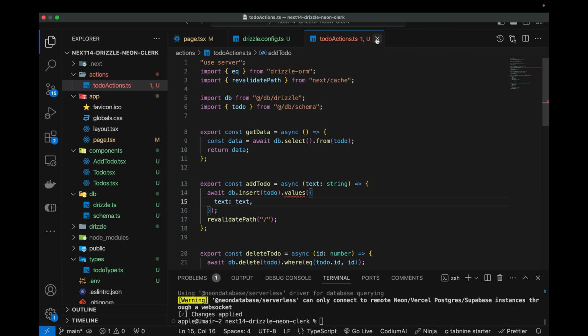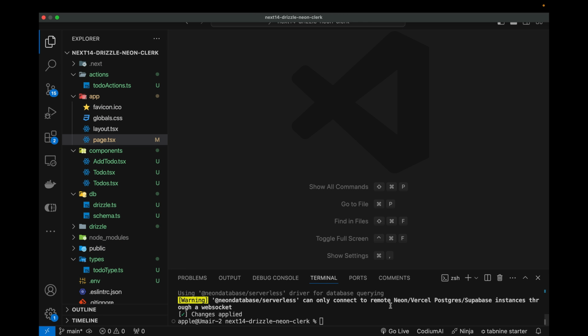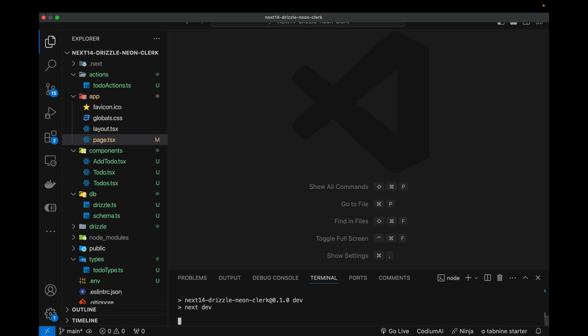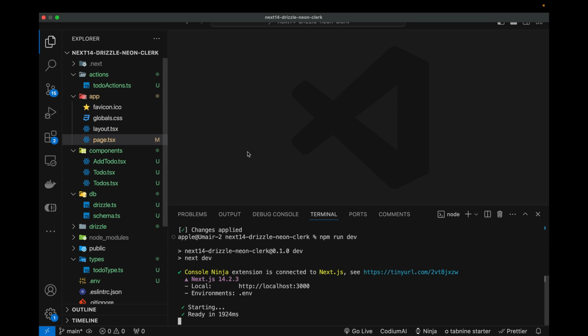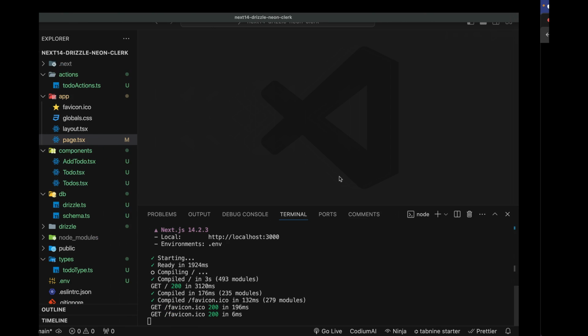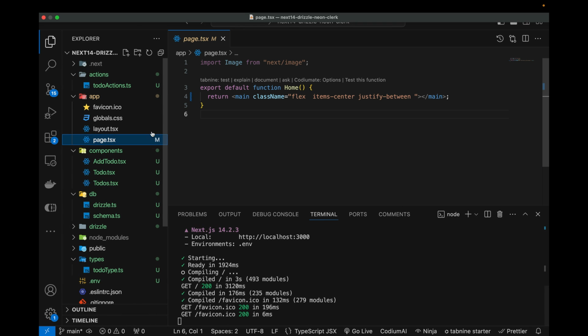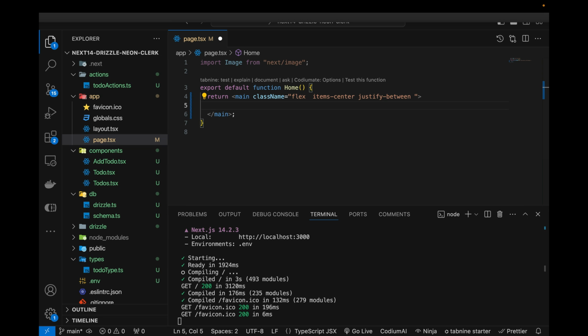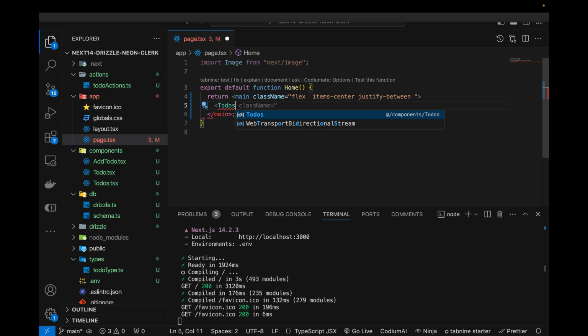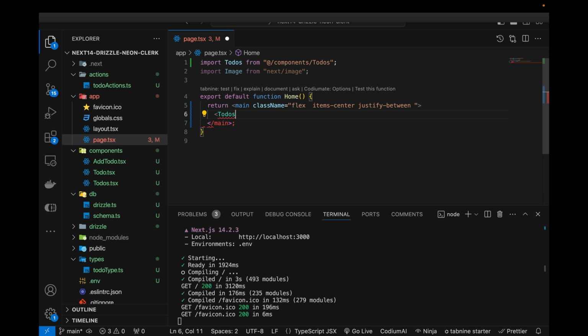So let's close all of these files. So let me run the project first of all. So in the terminal I'm going to simply run npm run dev. Okay, so let's try to see how it is looking. I have refreshed localhost:3000, and it is not showing anything, because let's go into the page and it contains nothing. We need to actually show all the to-dos. So here we can fetch all the to-dos from the components todo, and let's try to see what it shows.